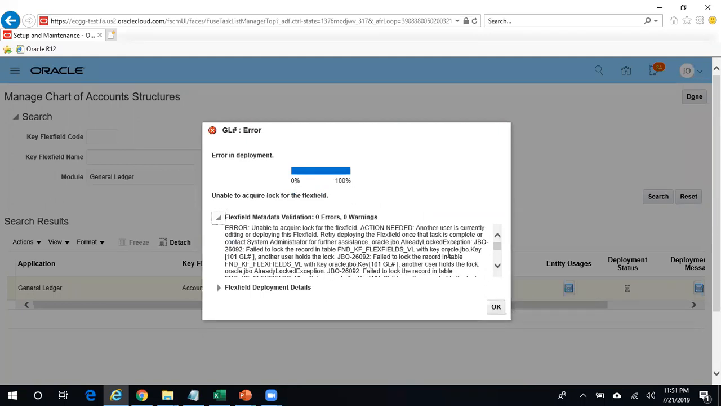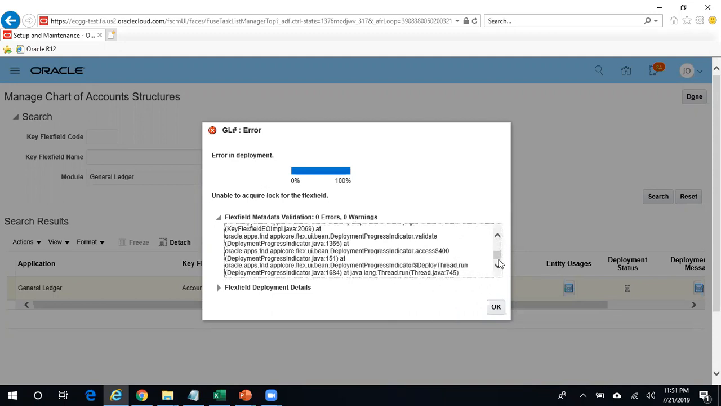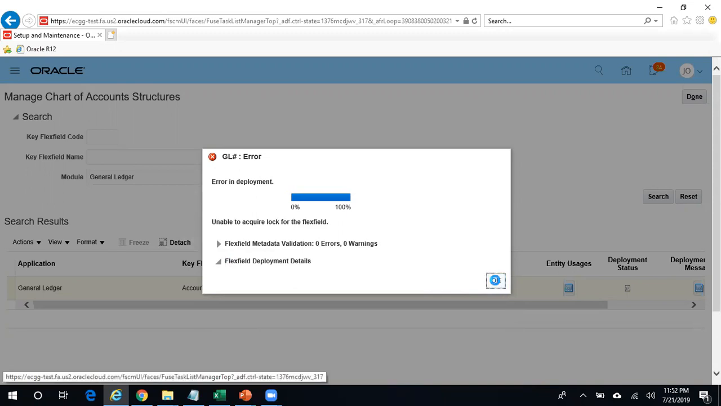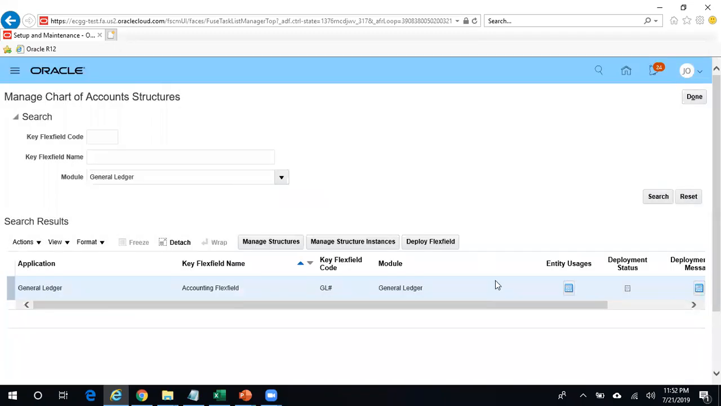Unable to acquire lock for the flexfield action. Another user is currently editing or deploying this flexfield. Retry deploying the flexfield. I don't know, for some reason in this instance I'm not able to complete the chart of account structure instance, but the next step is, as I have already shown you, the manage chart of account structure instances. Once that is done, you can click on deploy flexfield.